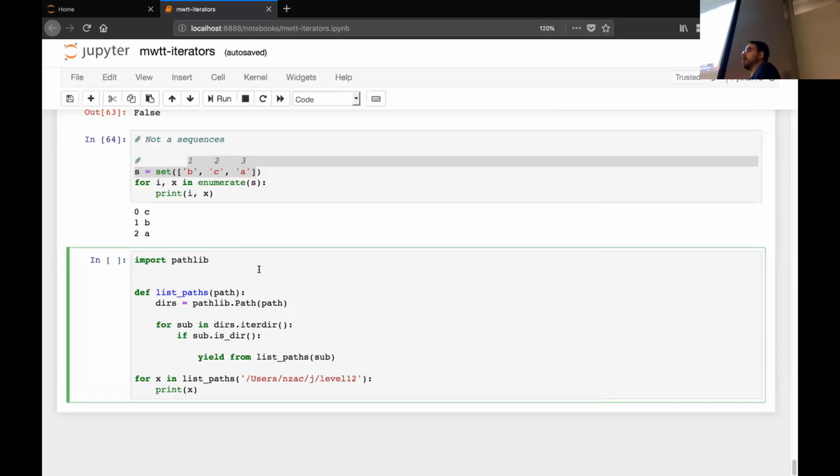Recursive generators are kind of nifty. I wish I would have got it running because then you could have seen all the directories that I have. What about Zip? Oh, Zip. Yeah, Zip is kind of a nifty little thing.